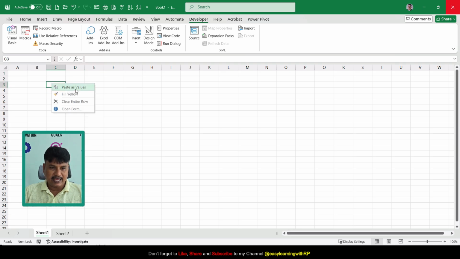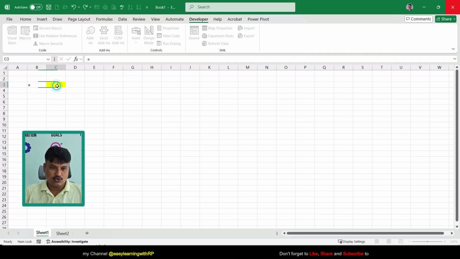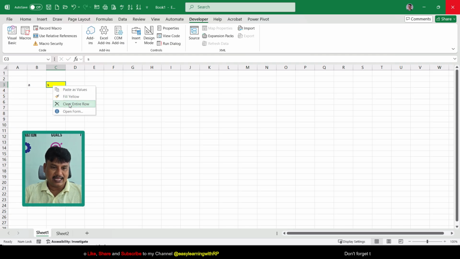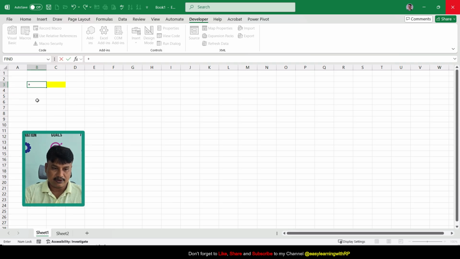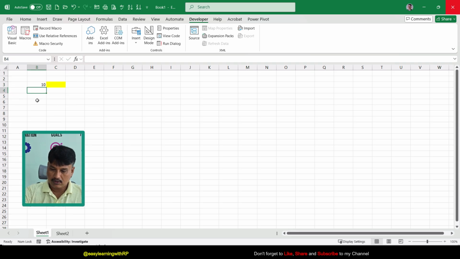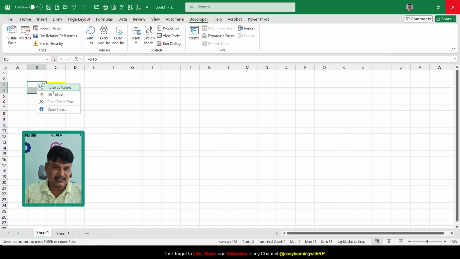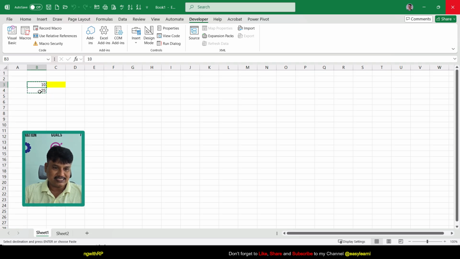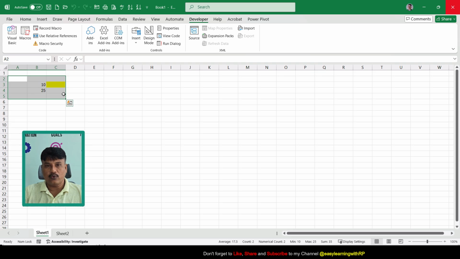This is the right click and you can fill with the yellow, or if I have some values over here, and you can see if I right click and clear that row, it will remove it. Or else if you have some values, for example 5 plus 5 plus 5 into 5, you can copy this value, Control C, and paste it as a value over here. If you click, you can see now this is a value. So this is nothing but a simple Excel formulas and functions that we are going to create. Let me show you in action how we can create this.